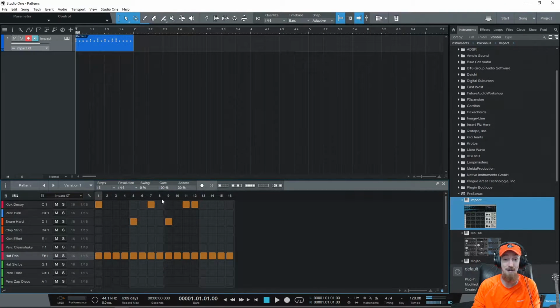Wow, that sounds like hot garbage. Let's fix this up a bit and put that there. And we also have the ability to add some swing here. I figure we'll do a little bit of that. So add some swing.